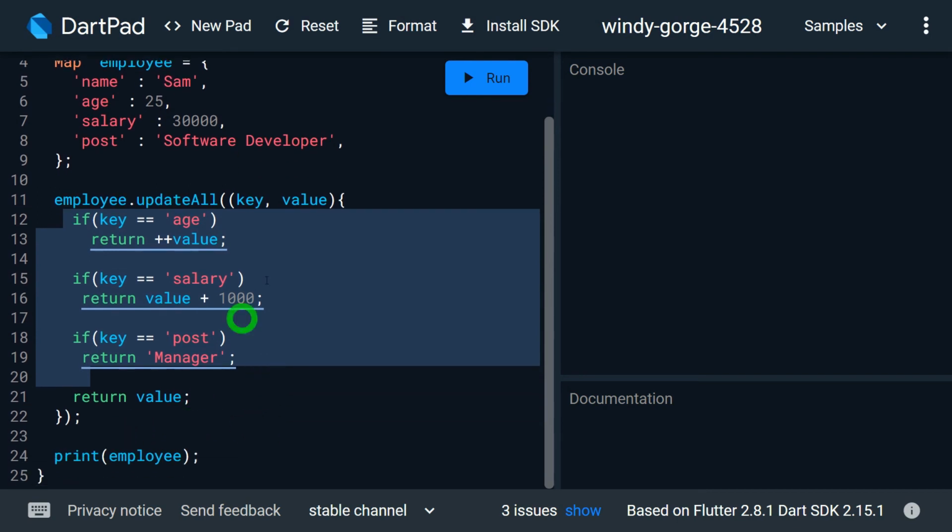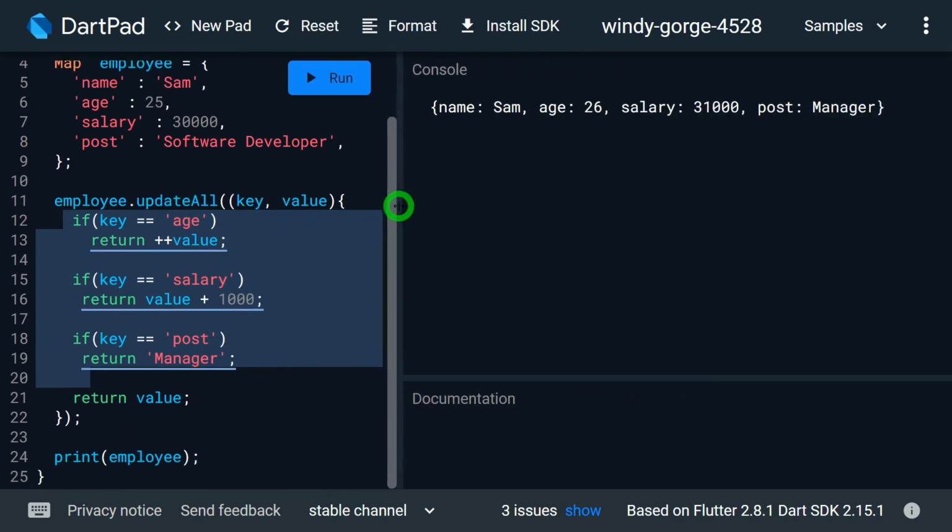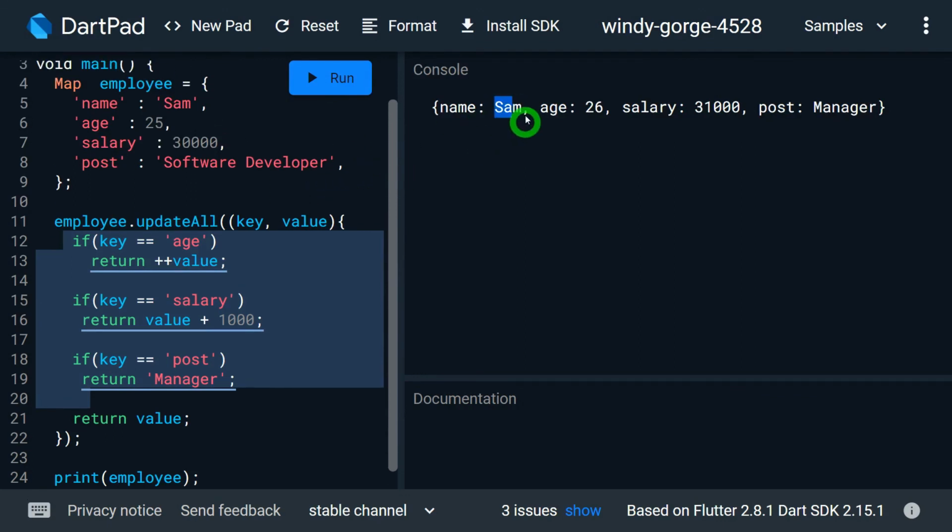So as a result, if I'm running this program, you can see the name is as it is, the Sam, because I haven't made any change here. The value of age is 26, which is of course increased by 1. The salary, we can see it is 31,000, which is 1,000 more with the old value. And the post is now changed to manager. That's what the change I have done here.